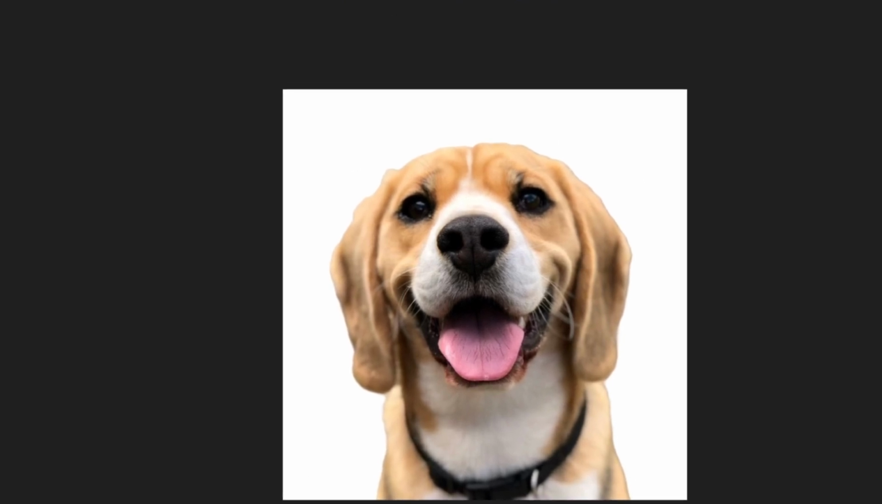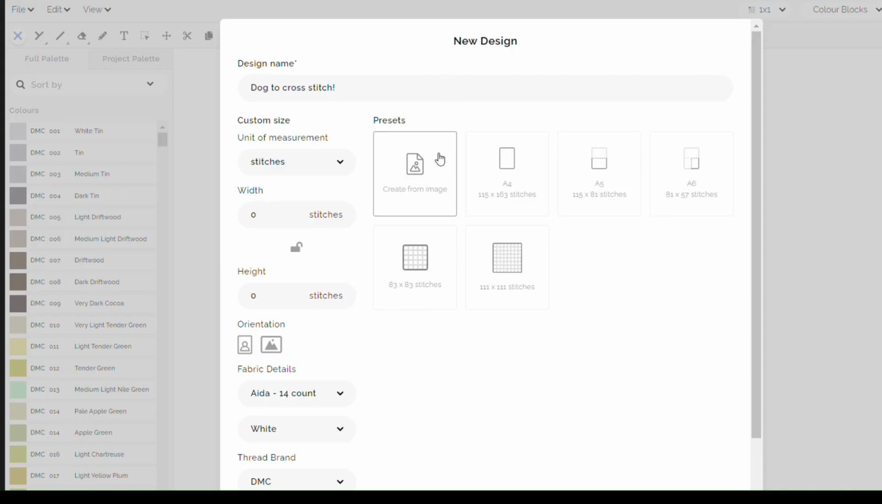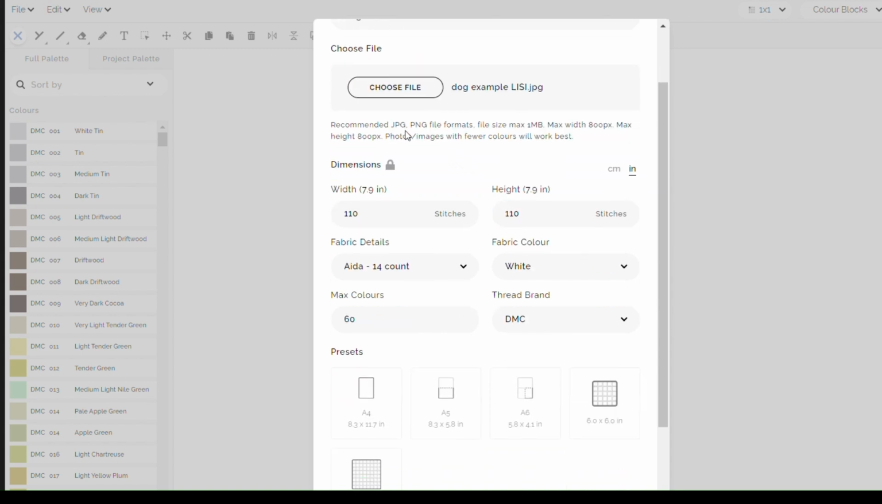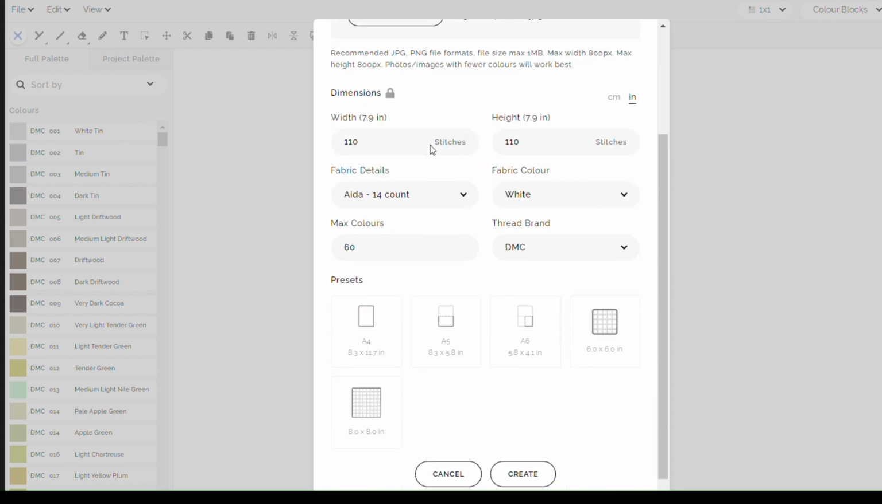Now we're ready to start creating the pattern in Love It Stitch It. First, add the design name and upload the image. We've ensured the file is of a format recommended. You can select a fabric count and project size too. If you don't select any, the tool will pick this for you based on the image.